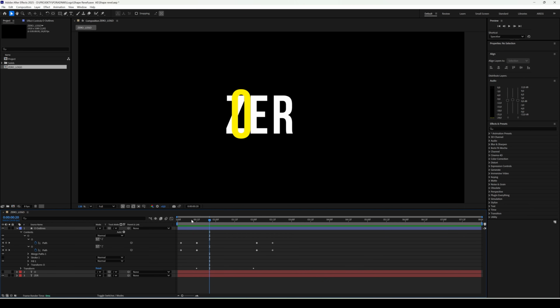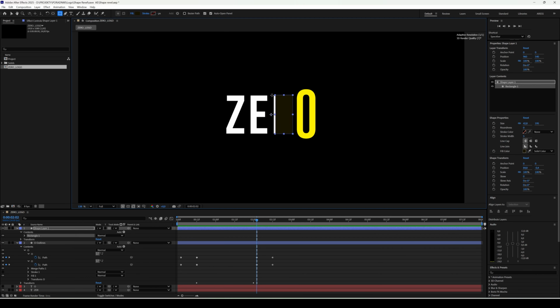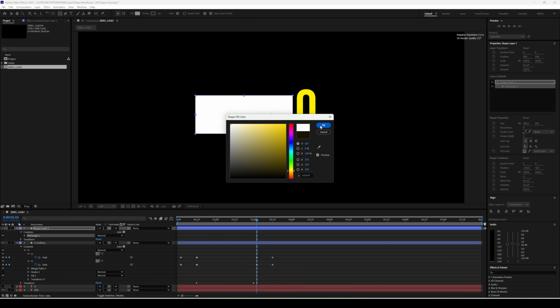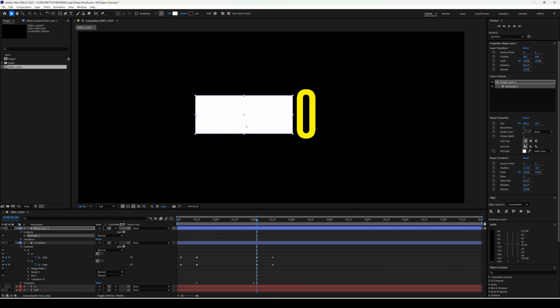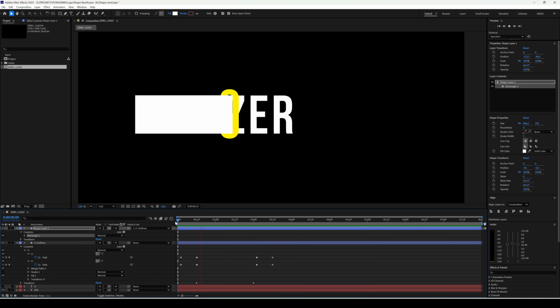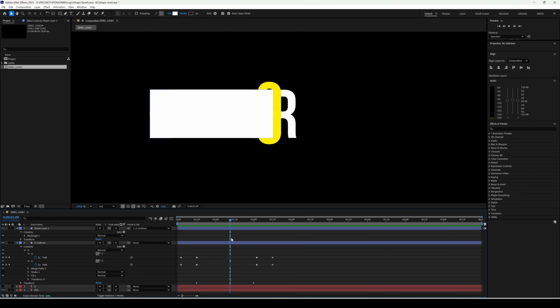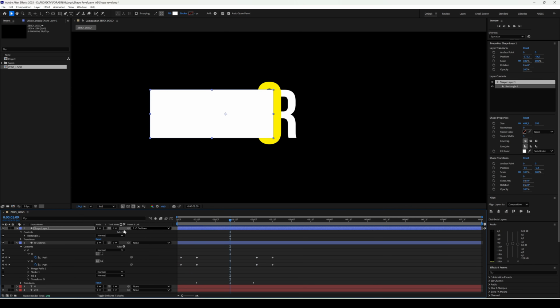Next, we'll create a mask to reveal the text. Draw a shape that matches the O perfectly. Give it any color, for example white. In parent and link, connect this shape to the O layer so it follows its animation. Rename it to mask.